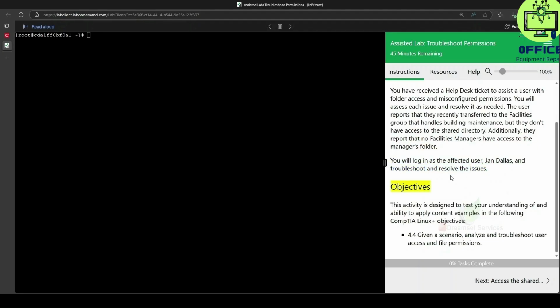Objectives: this activity is designed to test your understanding of and ability to apply content examples in the following CompTIA Linux Plus objectives. For point 4, given a scenario, analyze and troubleshoot user access and file permissions.